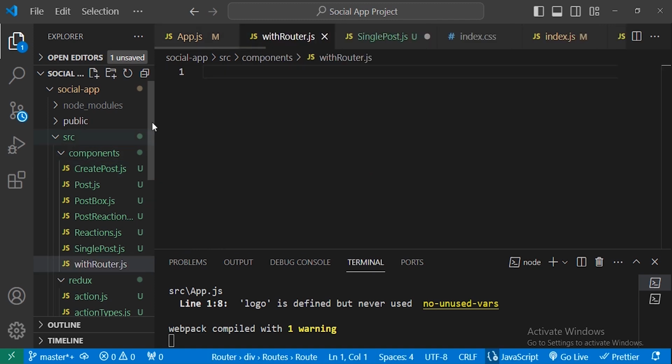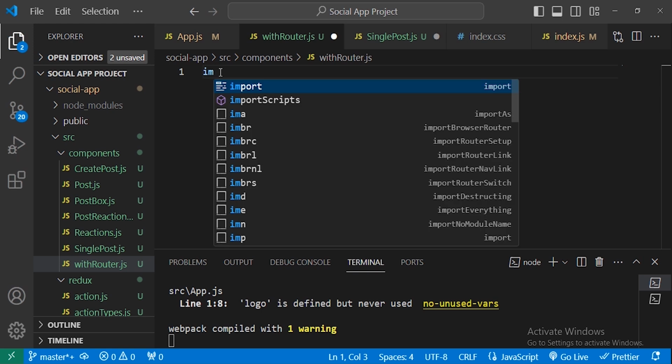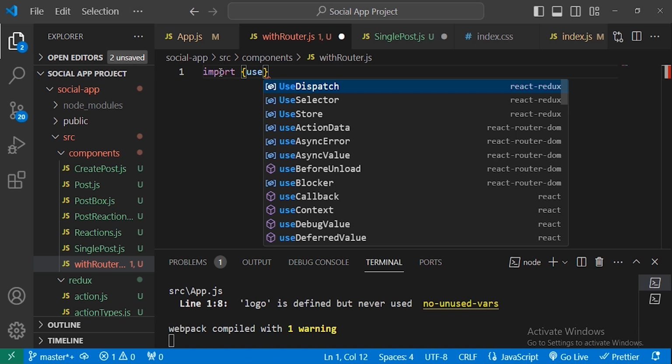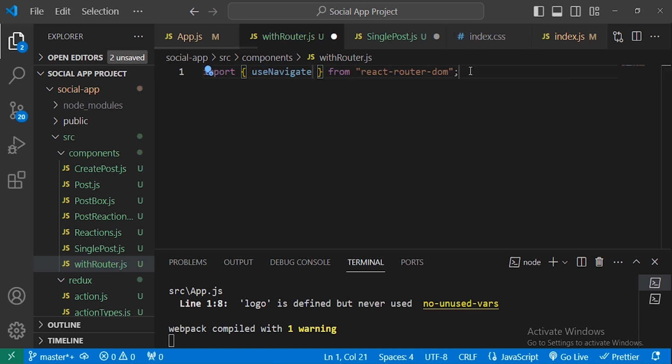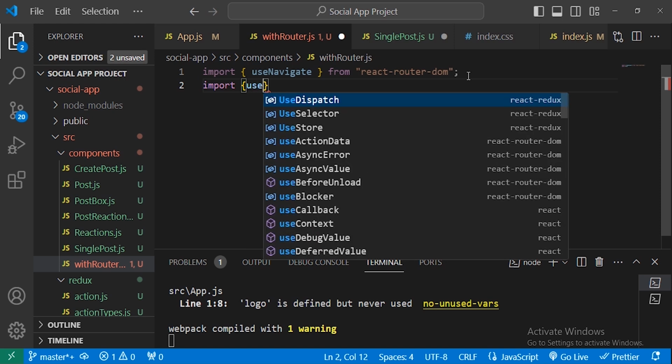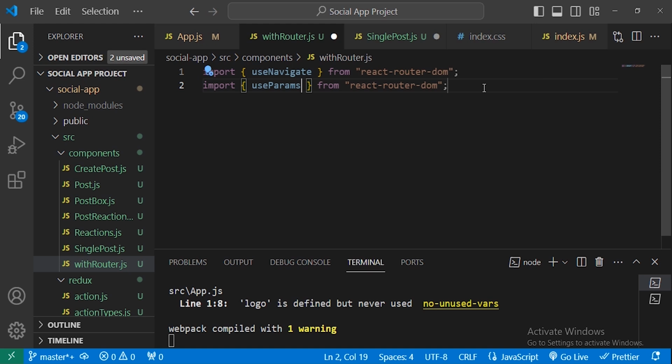Click enter, and first we will import useNavigate, which allows us to navigate around posts, from react-router-dom, and useParams, which allows us to access the URL parameter. So let's do this. Import useNavigate from react-router-dom. And import useParams. Now we have imported useParams.